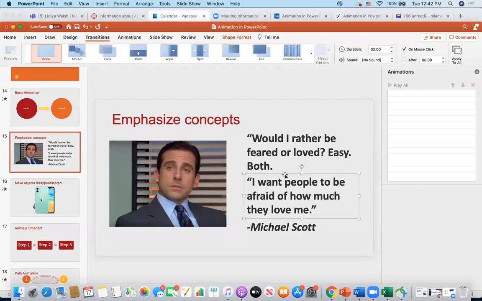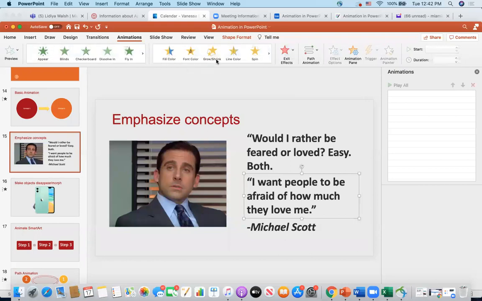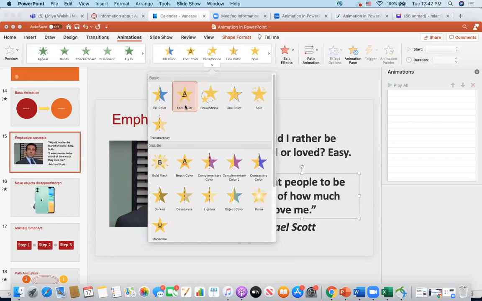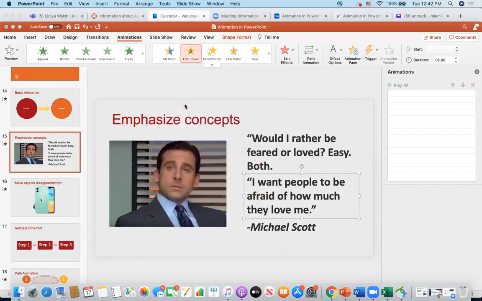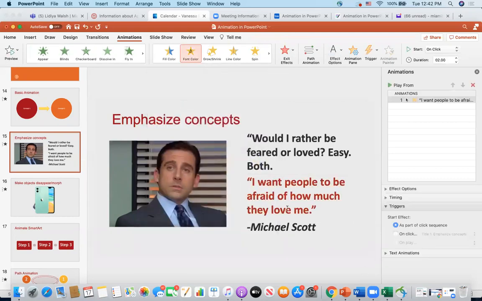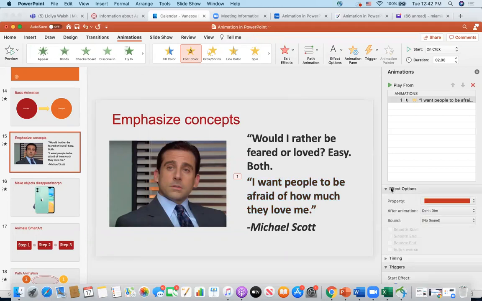So you click on the section that you want to emphasize, and let me go back into the animation tab. And the yellow ones are the emphasis ones again. So I picked font color for this one, and it gives me a default color, which I think is always red. And if I go into effect options and property, I can change it to anything I want. So I'm going to pick that purple that I did earlier.